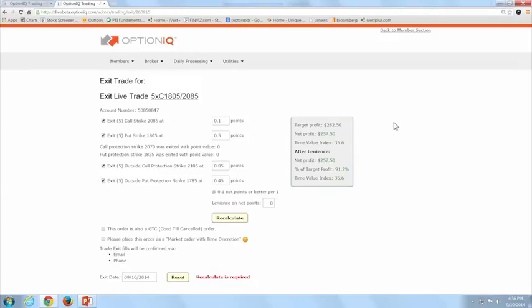So if it's a call P factor that's hit 40, just get out of the calls. If it's a put P factor that's hit 40, just get out of the puts. You don't have to unwind the entire trade. So here we have a trade that's reached a large amount of profit. We're excited about it. We want to jump out of it.